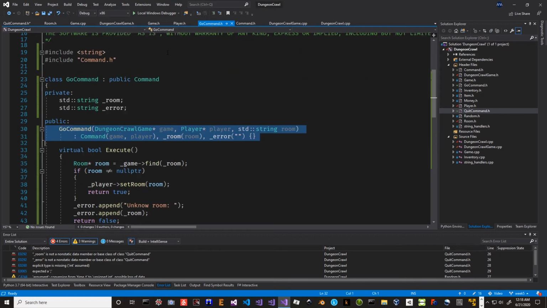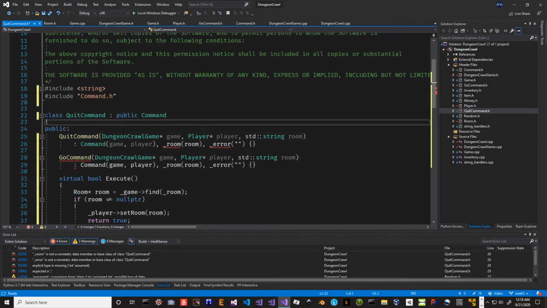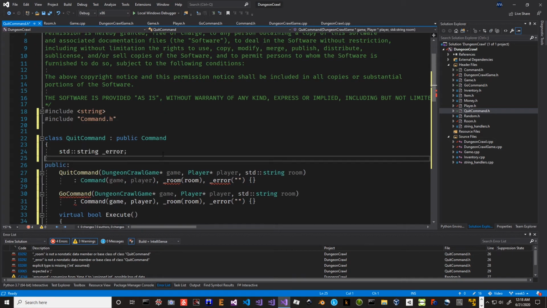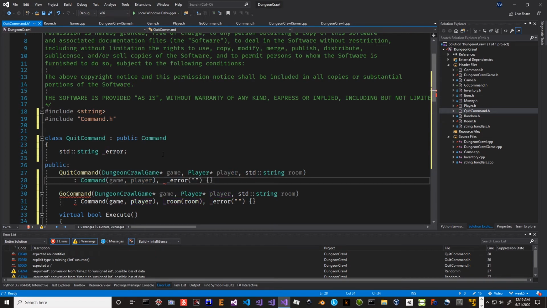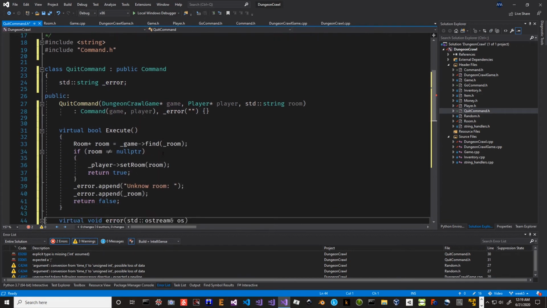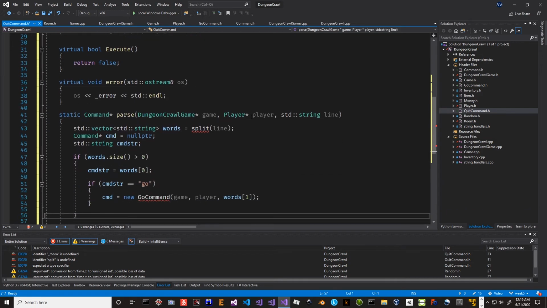Excuse me. Go command. We just need the error. We don't need room. Well, we don't even need the error really, so we'll put this here. We'll get rid of room. We'll have error in place. We don't need that. We don't need room. Well, we can get rid of all this execute for now. We don't need that. The split.